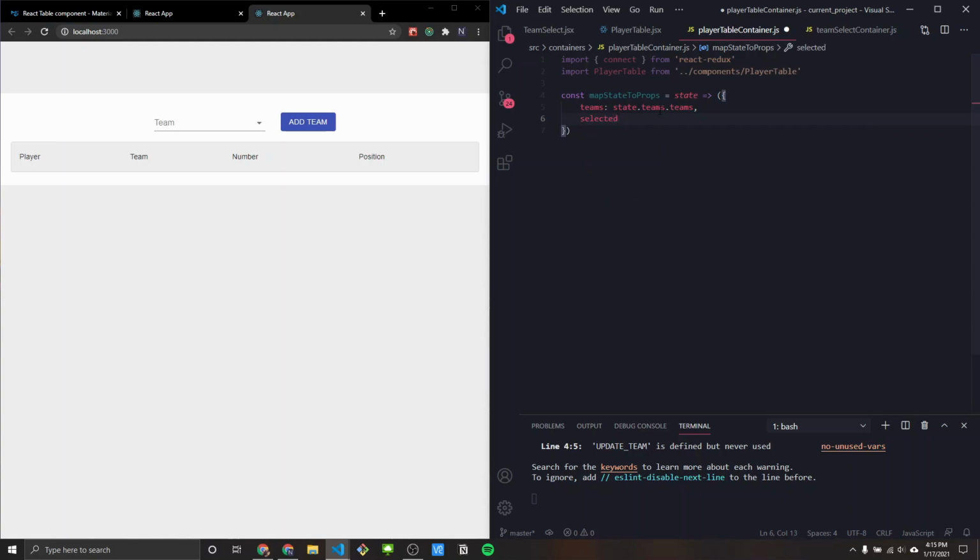Selected team as well, we're going to be passing in, so that if the user wants to just show the players for one team specifically, they can see those only. Okay, so state.teams.selectedTeam. Okay, let's export this. And then connect that to the player table.